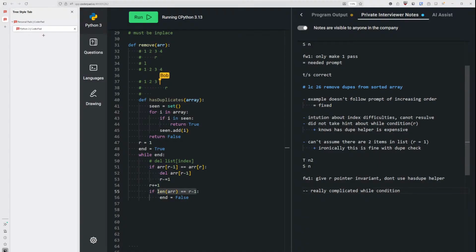Let me see how that works if it's not at the very end. Say R goes up, you have 0, 1, 2, 3. So you found your duplicate here, and now you want to remove this index. Your length is 5, so now your length should be 4. Your R is currently on index 3. So you're going to remove it and subtract 1 from R. It's going to be on index 2, and then you're going to move it up again to index 3.